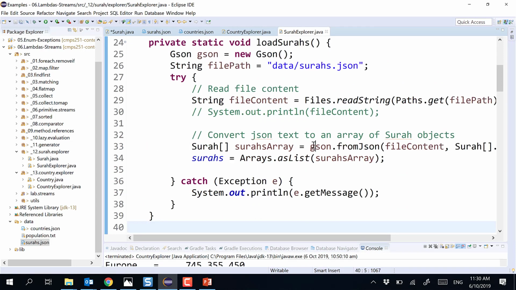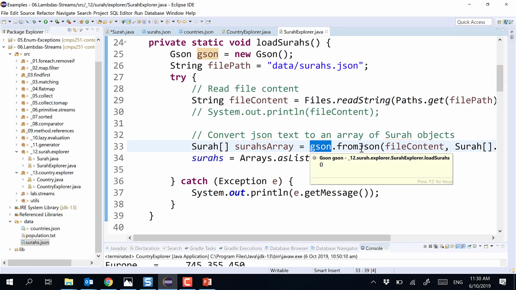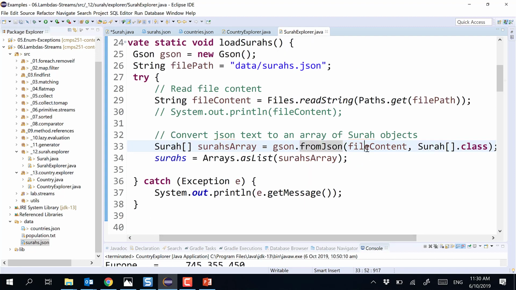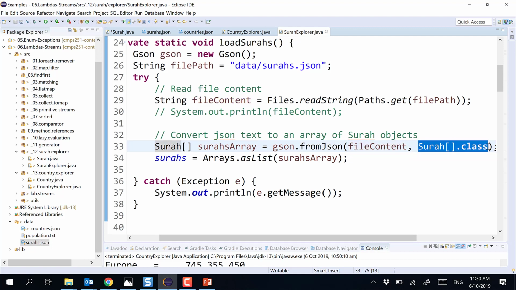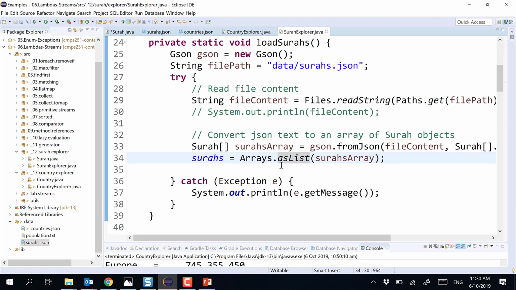Super easy, one line. I go Gson fromJson, and I give it the string, and I say, please take this string and convert it for me to what? To an array of surahs. It cannot convert directly to a list, it can only convert to an array, which is fine. We know how to convert from an array to a list. How do I convert an array to a list? Arrays.asList, and I give it the array, and it will give me back a list.